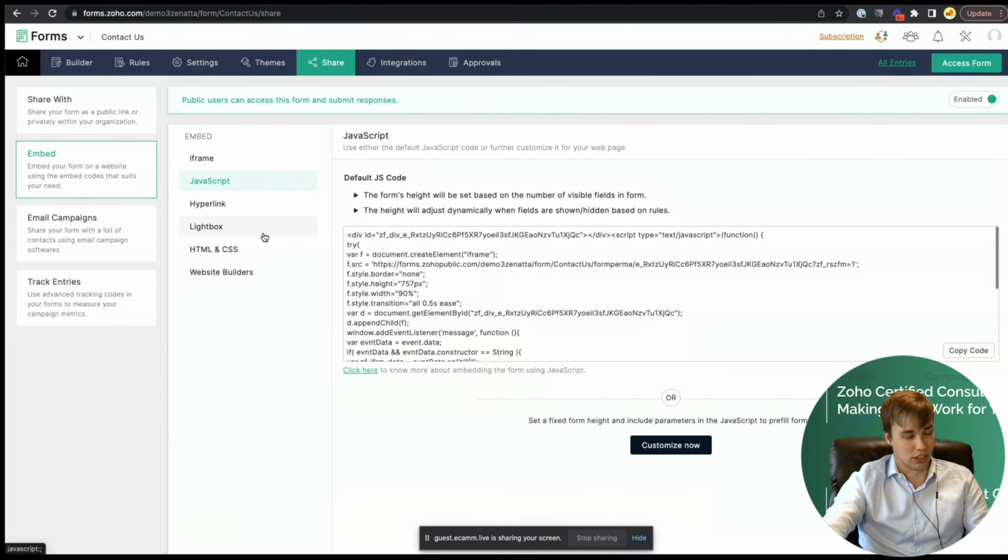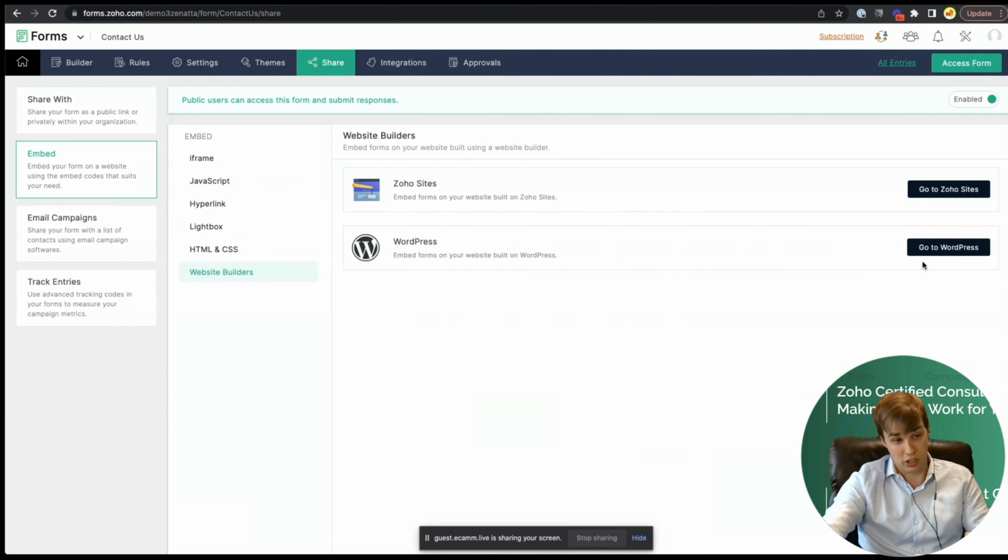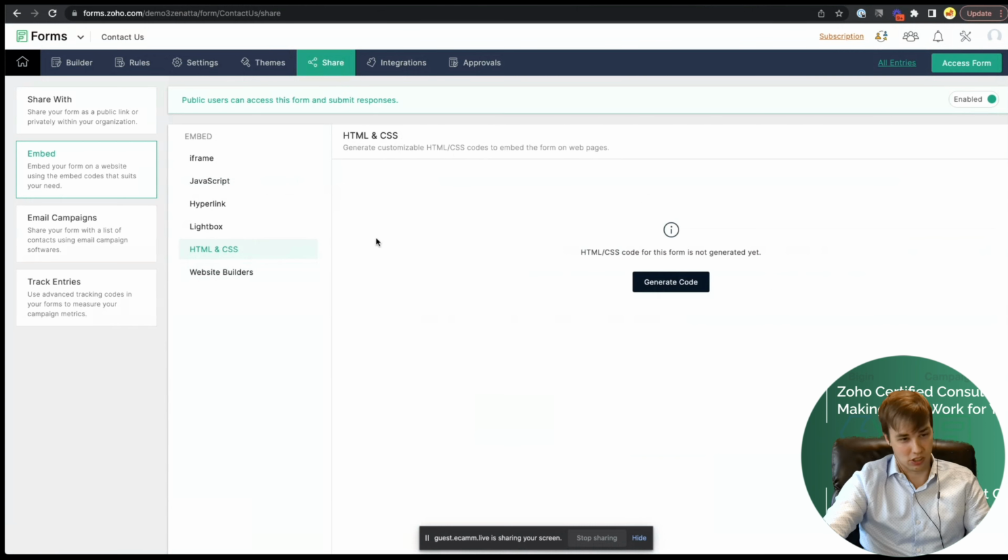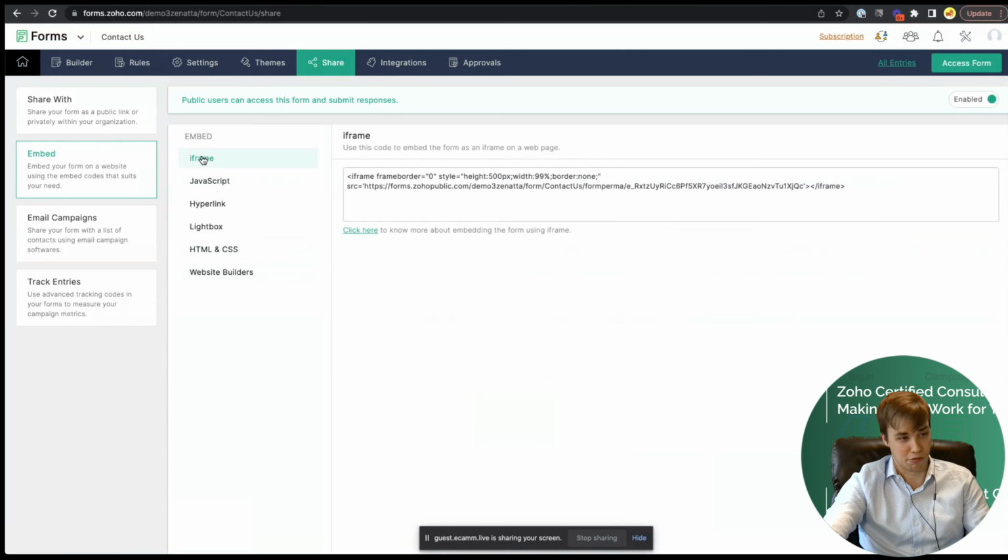You can put it in a lightbox. You can use a website builder. Sometimes you can just embed it directly in WordPress using the Zoho Forms integration plugin. And also you have the HTML CSS option where you can actually download the HTML CSS code from the form. And then you have a lot more style control, and you can have it not be embedded in an iframe window. This is the best if you are comfortable with it. iframe would be like the easiest if you just wanted something simple to copy and paste into your WordPress website.